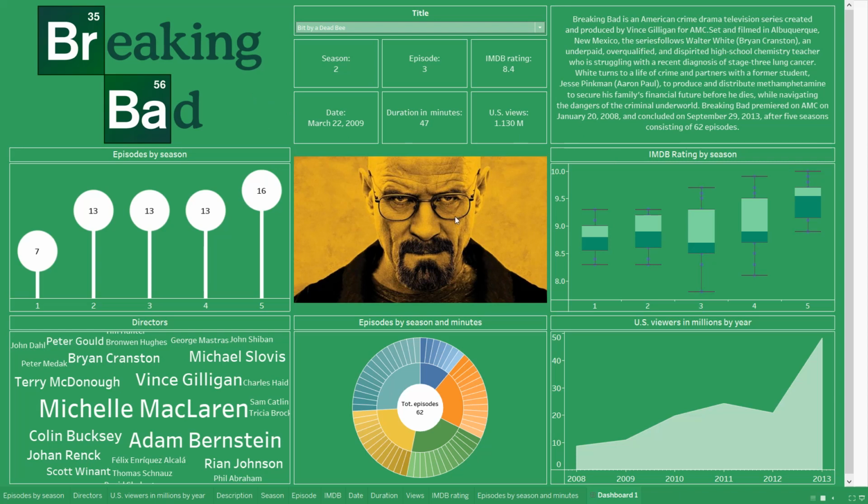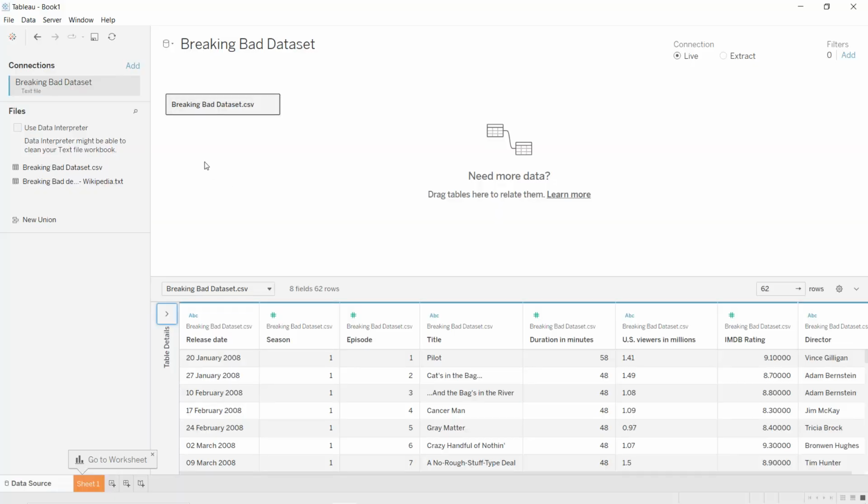But before creating our different charts, let's first explore our dataset. So we import our file, which is Breaking Bad dataset.csv, and you can find the link in the description in order to download the dataset. We have 8 fields and 62 rows.